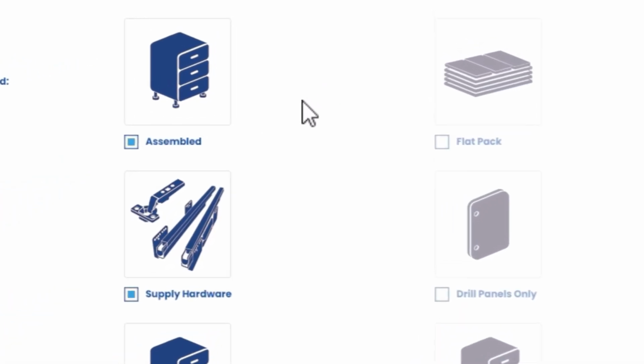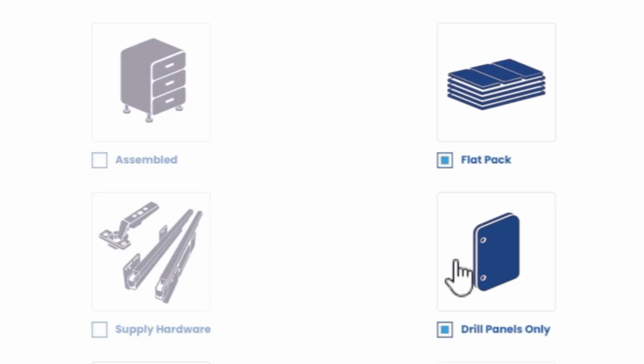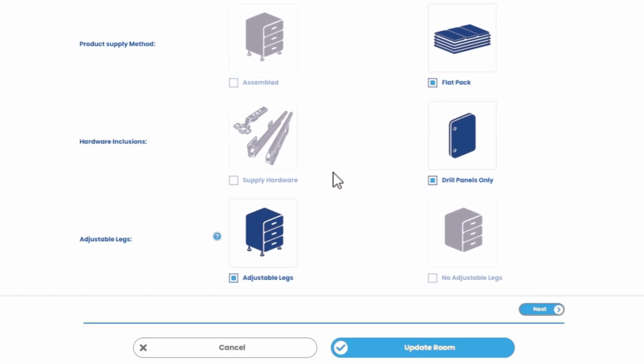You might note that when you select assembled rather than flat packed, it will auto-select supply hardware without the ability to change. As the job will be put together for you, the hardware needs to be included. If you select flat packed, you'll get the option to have the hardware supplied or not. So that would mean that all of your panels will be drilled to your specifications, but will either come to you with the required hardware or not based on your selection.